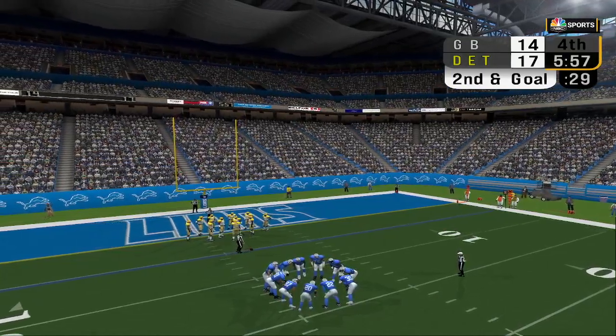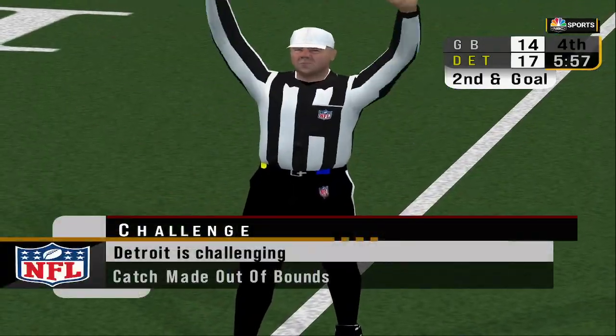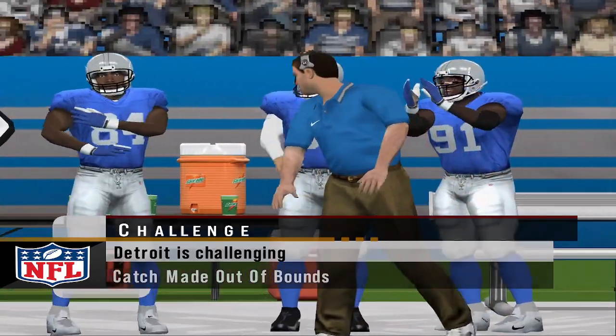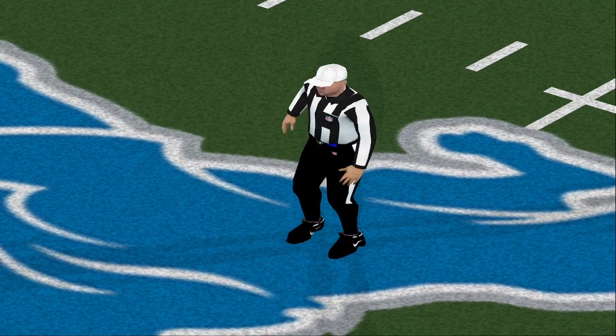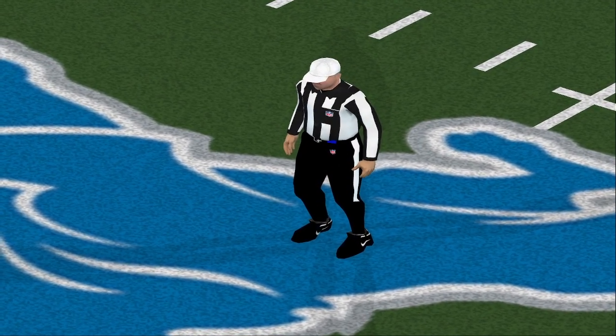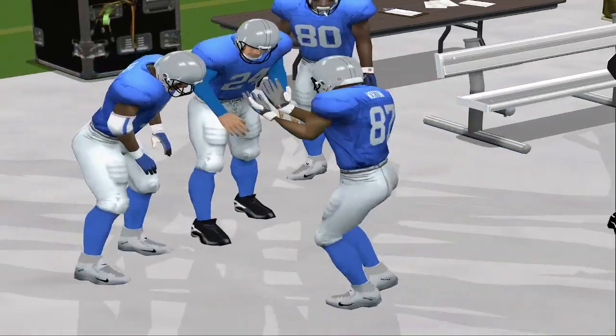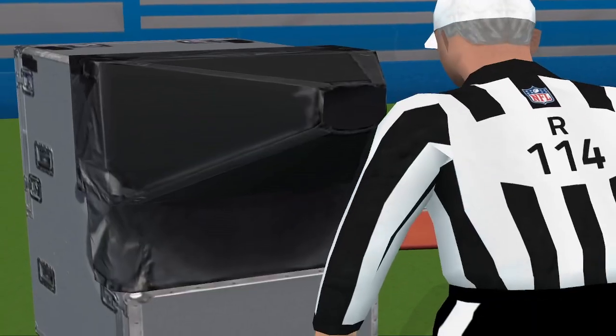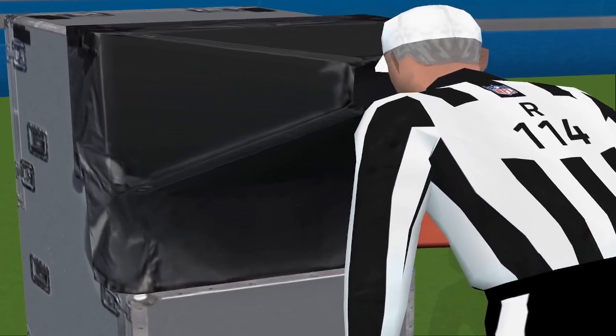That would have been a touchdown, but Coach Mariucci is not happy with that call, and he's going to challenge it. I don't think he's going to win that. Detroit is challenging whether the pass was caught inbounds. This is their second challenge, and if they win this one like they won the first, they'll have a chance at a third challenge.